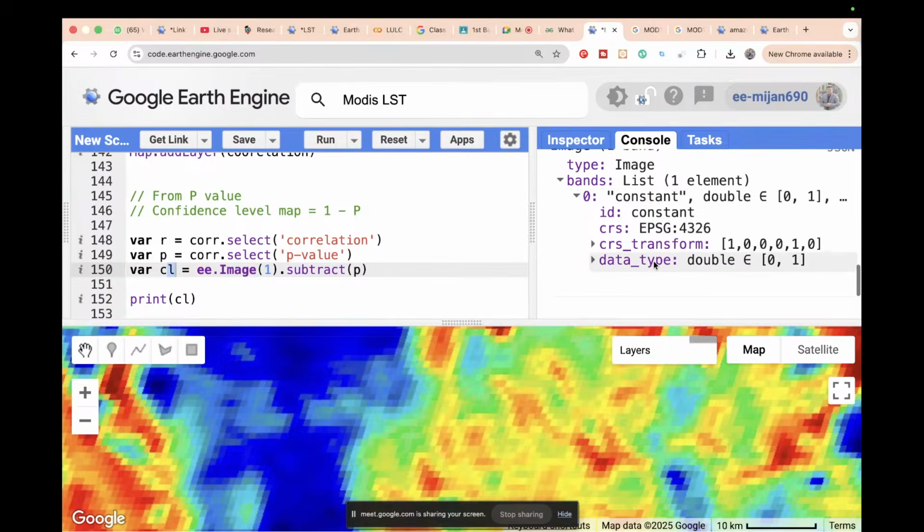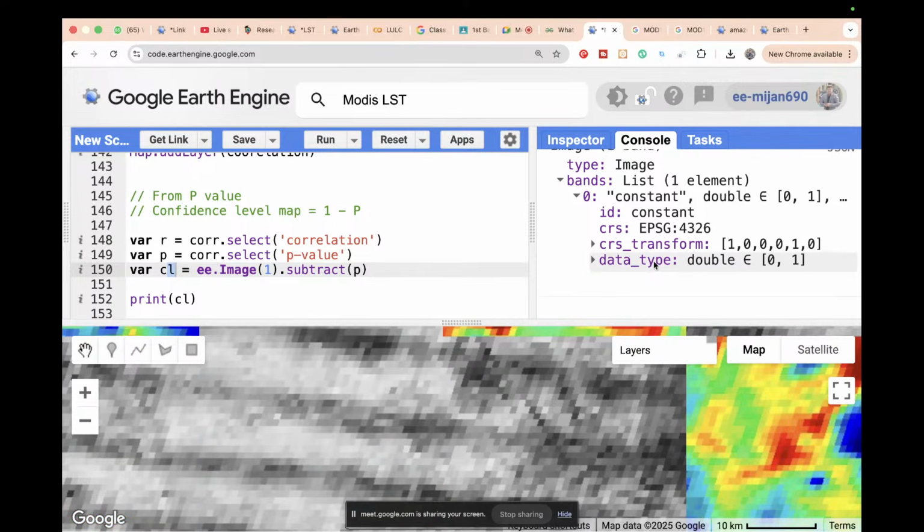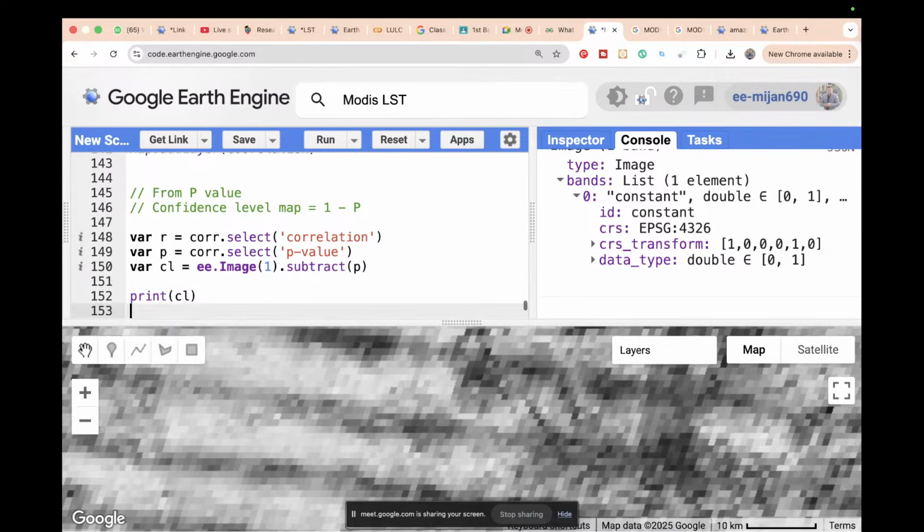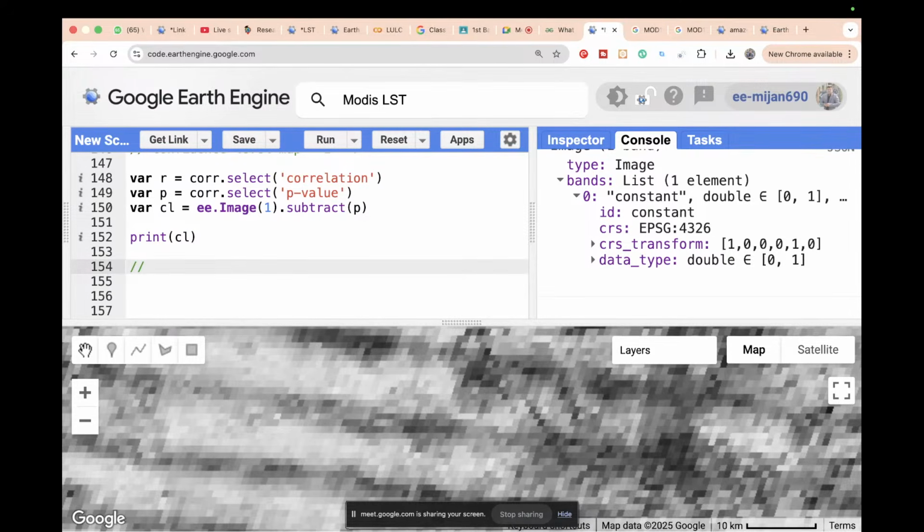Okay, so now from here we choose, suppose only show less than or equal to 0.05. I want to display, suppose, a 95% confidence level map. So the p-value will be less than or equal to 0.05. When the p-value is less than or equal to 0.05, then the confidence level will be 95%.